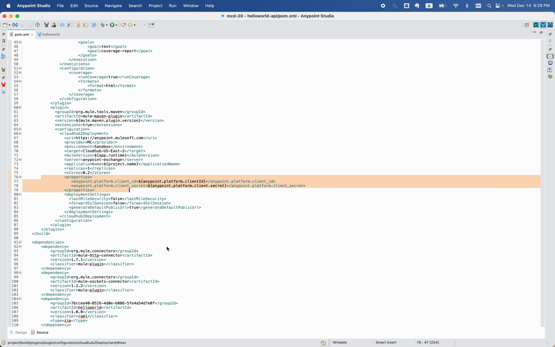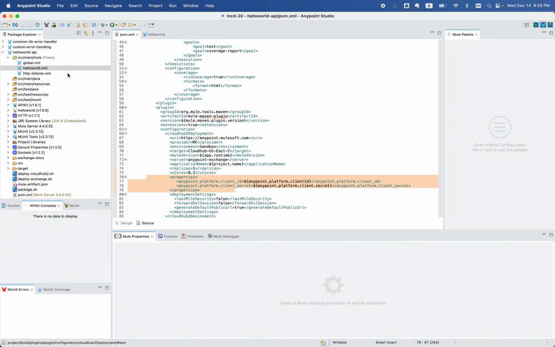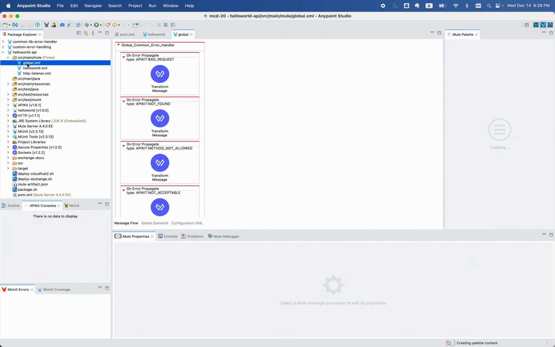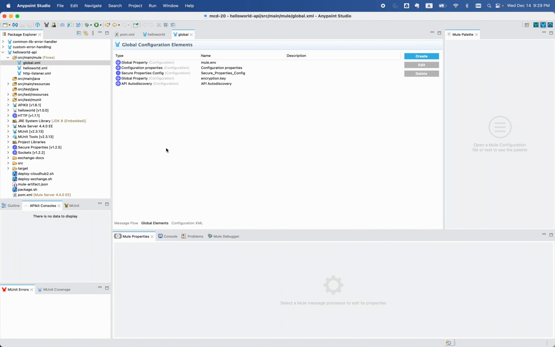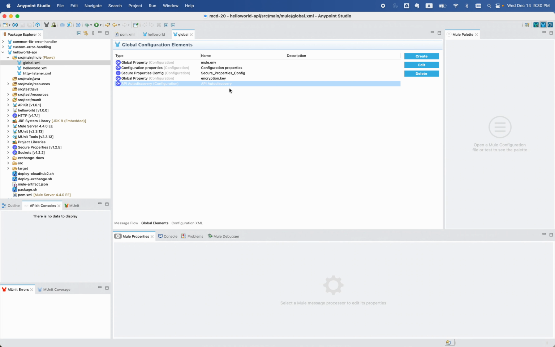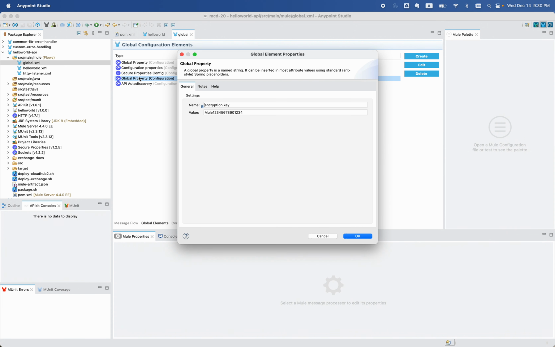In our application, we have global properties. Let's see here. For example, I have auto discovery. You see this property, you can put the API ID in the property as well, so it will override this. You can also put the encryption key. This is very popular.